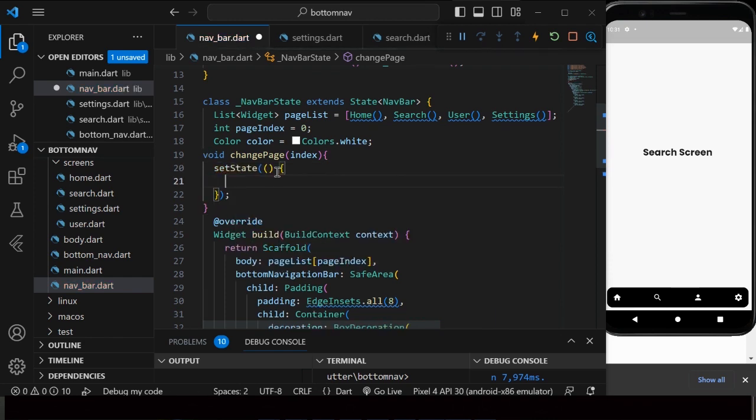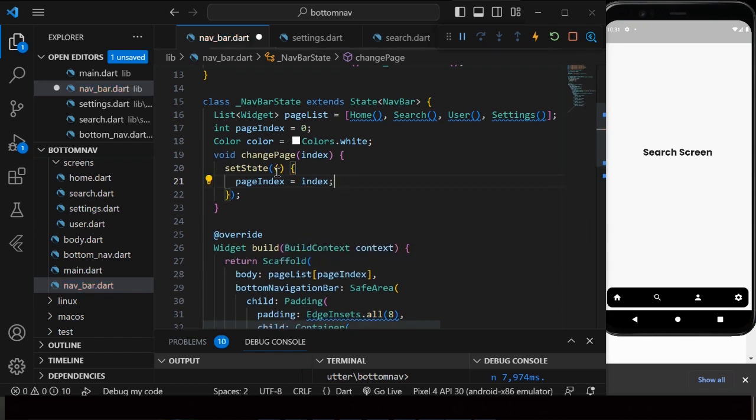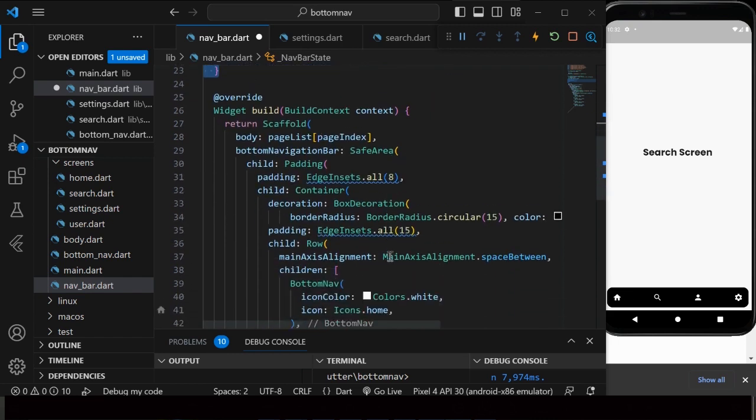Our set state method, and then page index equals the index of the new page you are trying to navigate to. So set state helps to redraw the UI. Once you call set state and assign the new index to the page index, it's going to redraw the UI. So we have to call this method in these icons once you click on these icons. So let's go down.